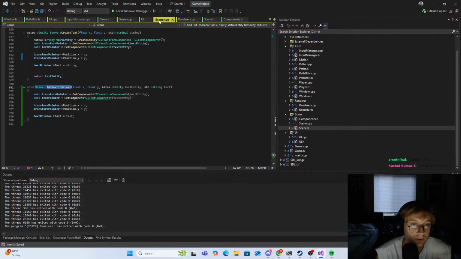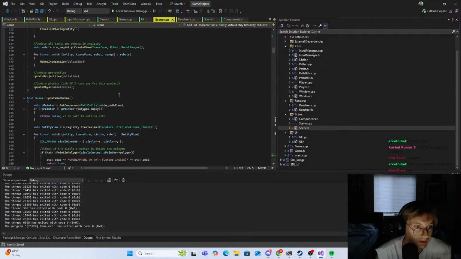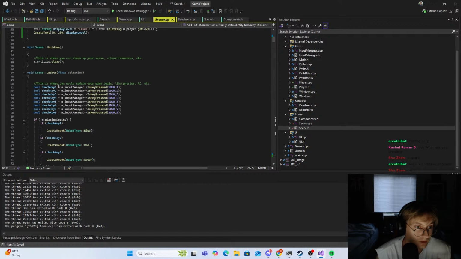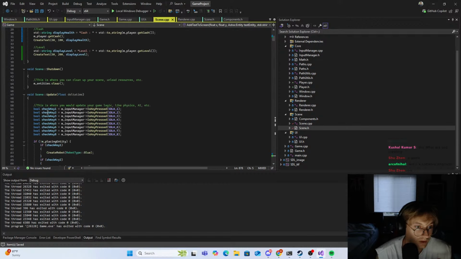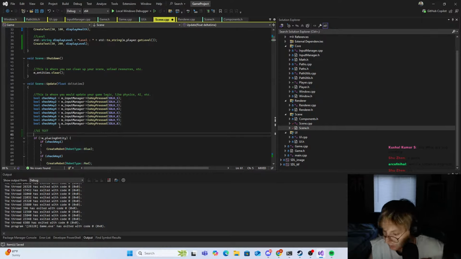Trying to make a more descriptive name for this. Add text to screen. Alright, so then up here we want to pass this in, so add text to screen. Inside of this update here, UI text. I think this will work, but I'm not really 100% sure.